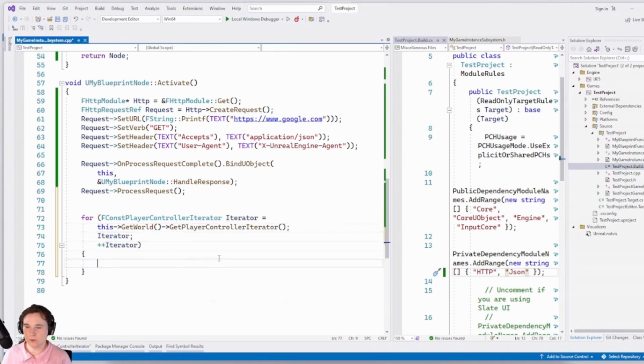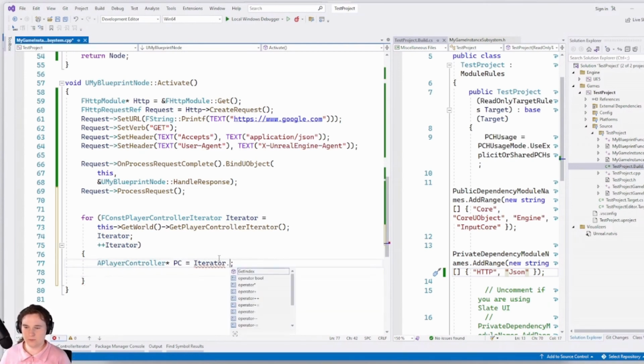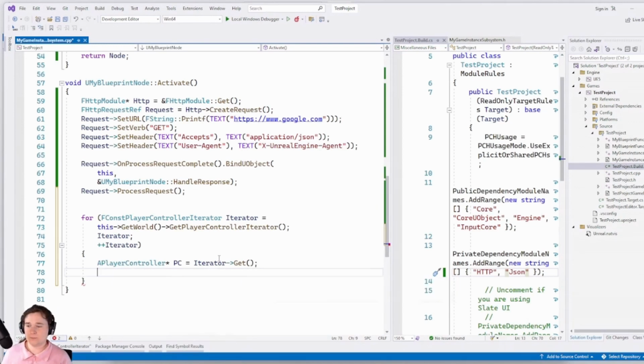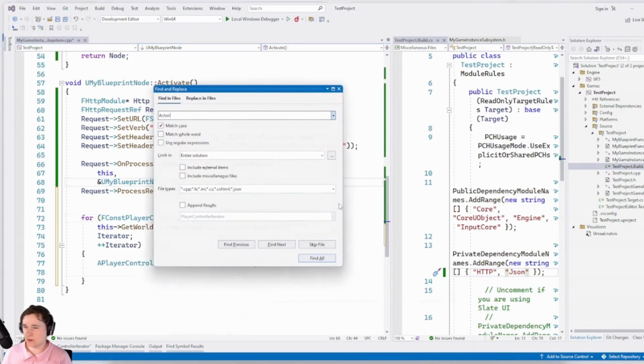And then if we do iterator, so this is the iterator object, but this is going to be returning a player controller. And we dereference it. I think the dereferencer is overloaded. No. Let's do Get. And then you can access the player controller off there. I'm pretty sure there's one for actor iteration as well.